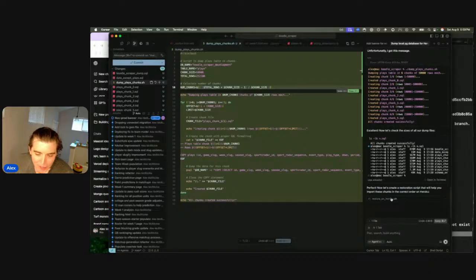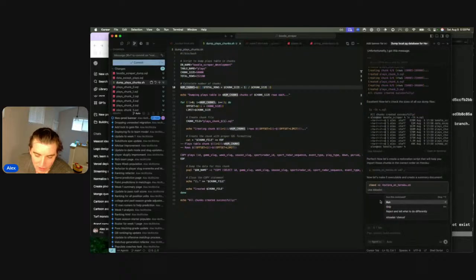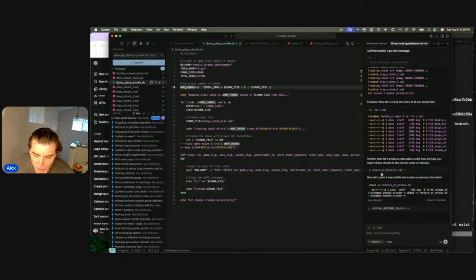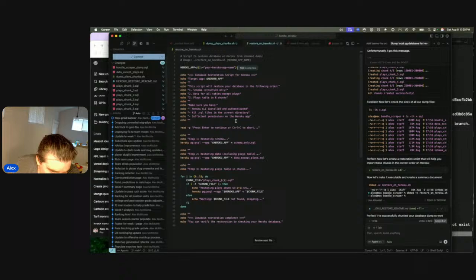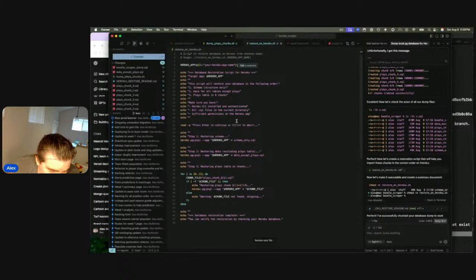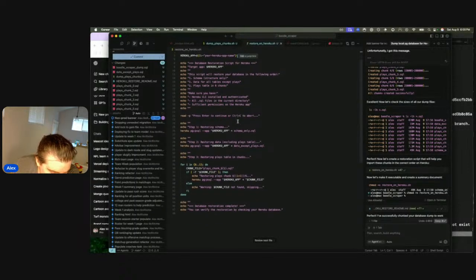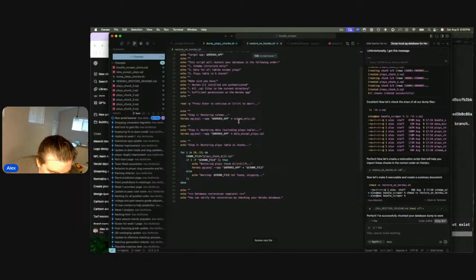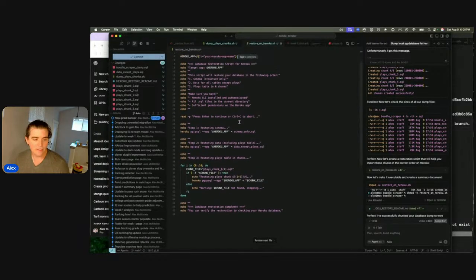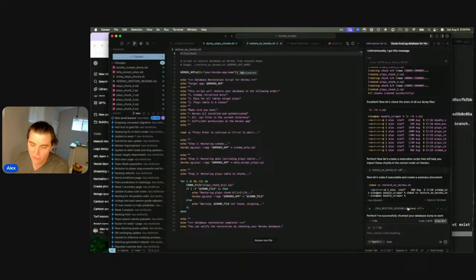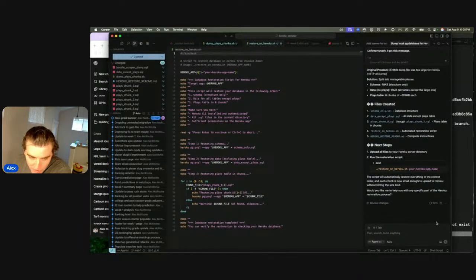Great job, Cursor. You rock. Alright, so what is this restore on Heroku shell script that we just made? The script will restore your database in the following order: structure, then data. Okay, so what is it? Oh, cool. Okay, so I see, this is like the function for running it. Excellent.